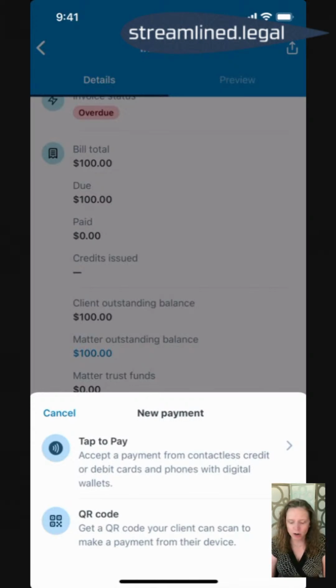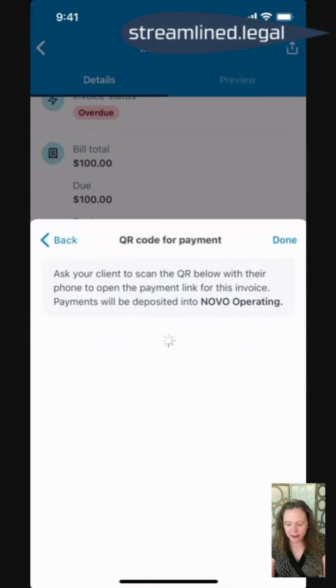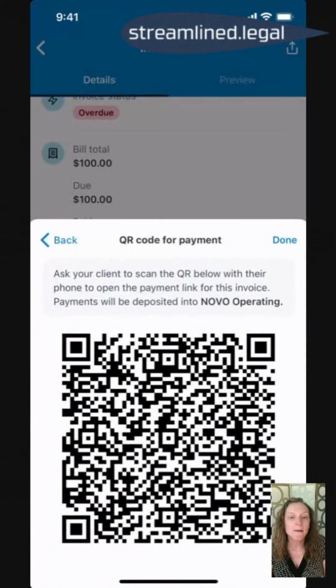So let's look at the QR code first. If I do that, it presents this QR code that will allow my client to snap that picture with their phone, get that QR code, click on the QR code, go straight to their invoice and enter their payment information. So that is really, really helpful. We don't have to email them the invoice or anything like that. Just a quick QR code that is specific to that invoice that will apply that payment to that invoice.